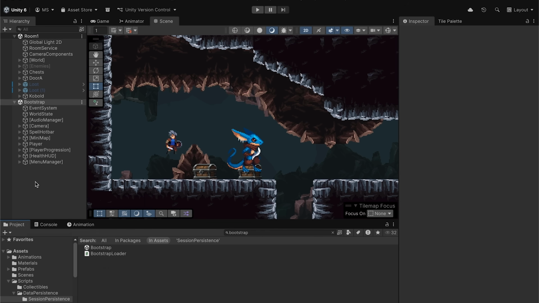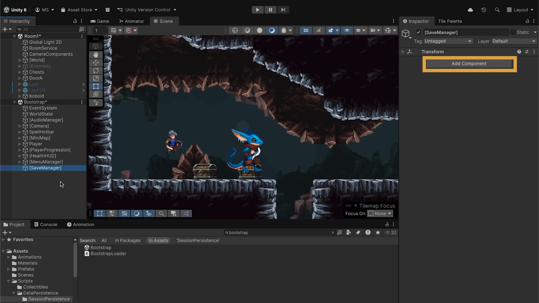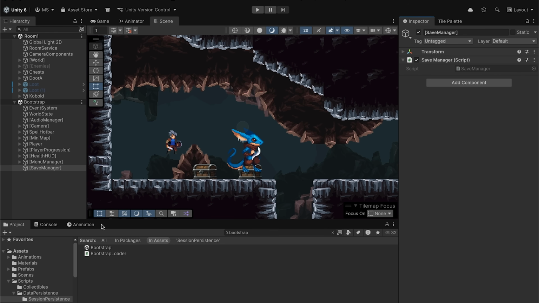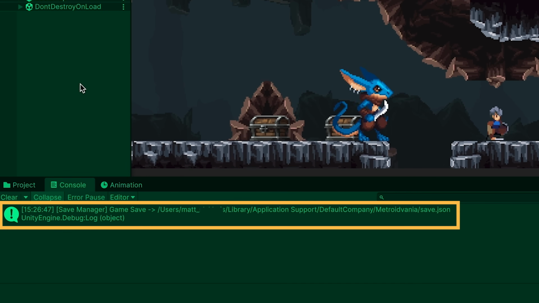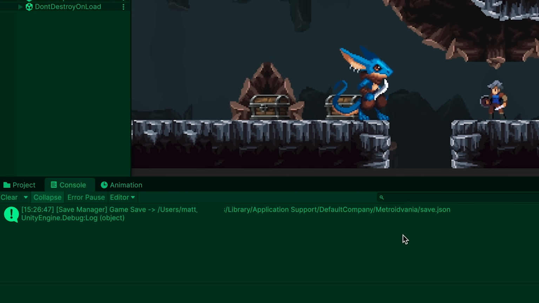I'm just going to drag that into my hierarchy. Here, we're going to go ahead and create an empty game object, which we'll call save manager. I'm going to drag mine in my bootstrap, as this scene persists between scenes and lasts all the time. I'm then just going to add component and add that save manager we just wrote. I'll remove the bootstrap scene, hit play, and here down on my console you'll see that as soon as the game starts I get my debug.